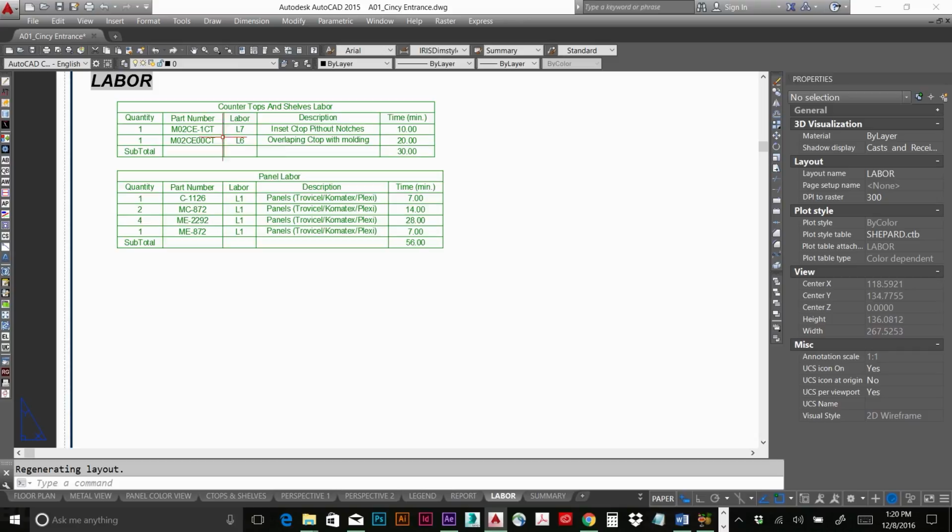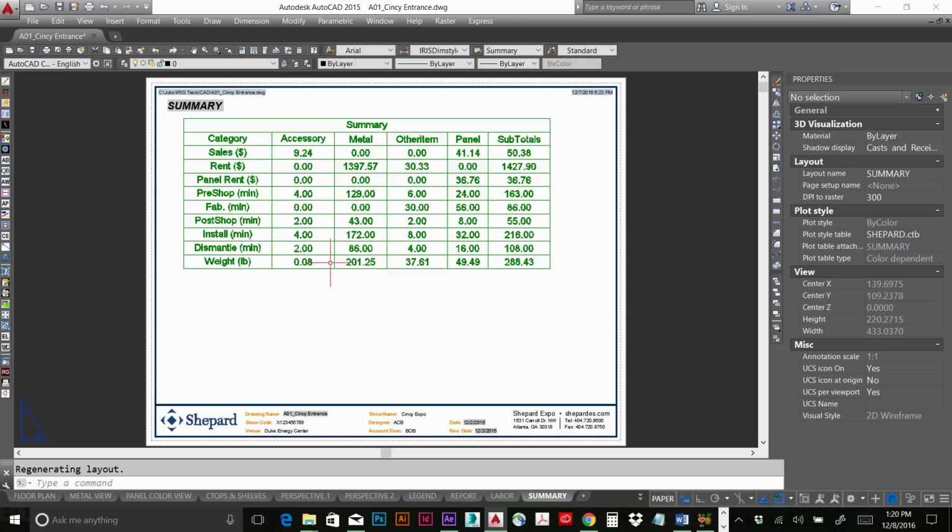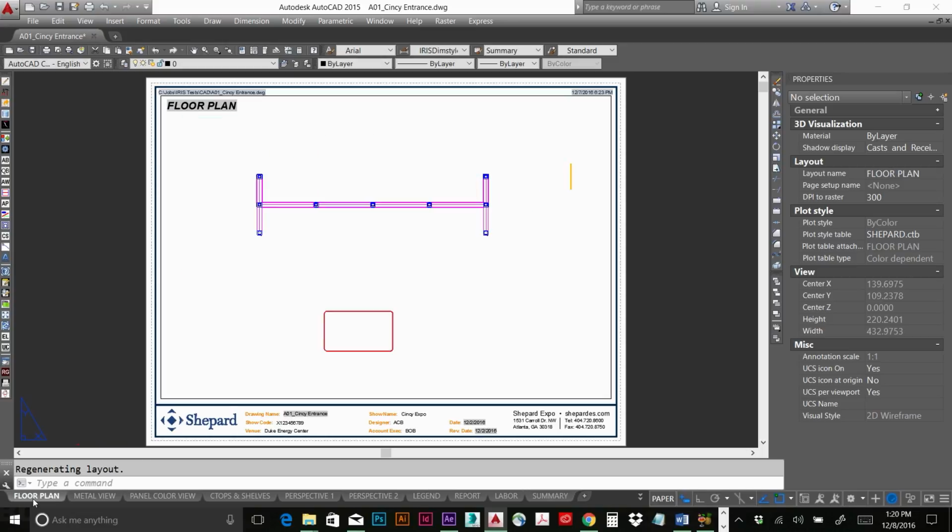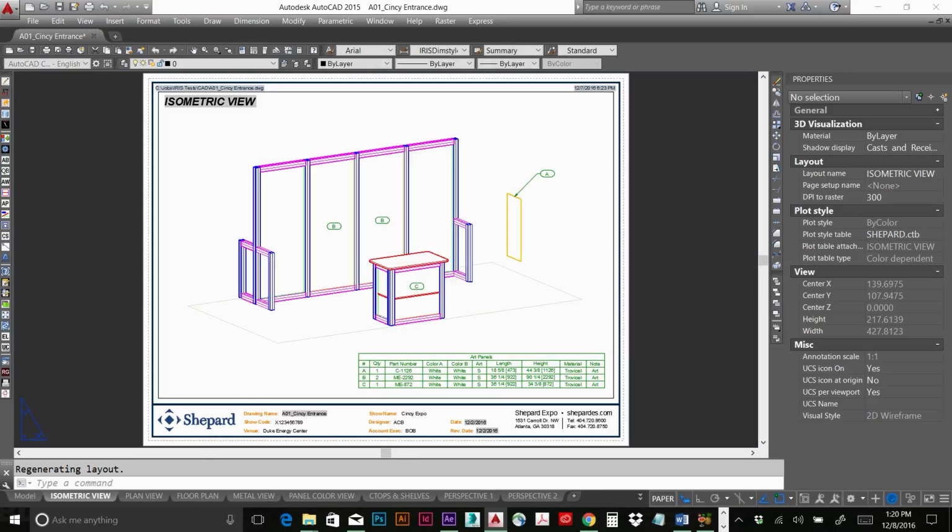The labor codes capture all of the labor codes that are used throughout the project. And the summary page still categorizes everything by sales cost, rent cost, panel rental cost. Wow, that was a little bit of a slip there. And all of the minutes associated with pull and prep out of the shop, as well as install and dismantle times, and lastly a cumulative weight down at the bottom. And now that we've got that all done, we're going to go back to the isometric page and prepare for the next video.